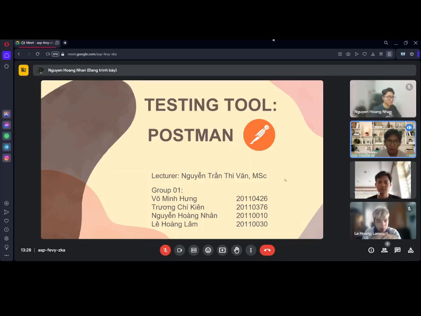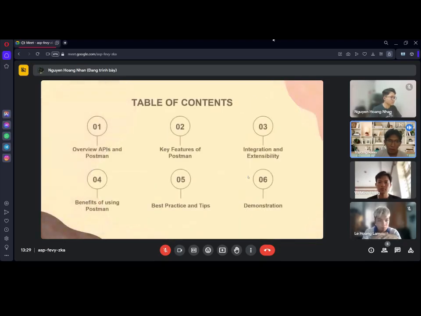We have a table of contents. Number one is overview of API and Postman. Number two is key features of Postman. Number three, integration and extensibility. Number four, benefits of using Postman. Number five is best practices and tips. And finally, number six is demonstration.